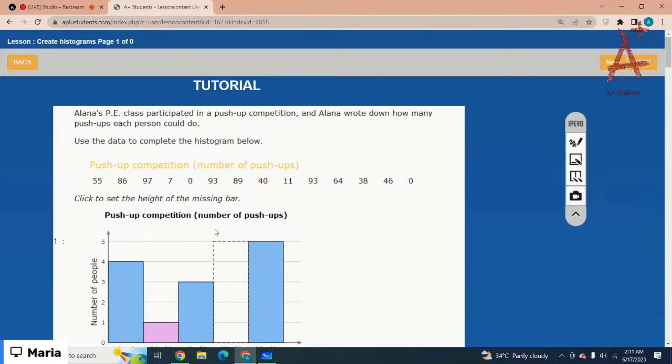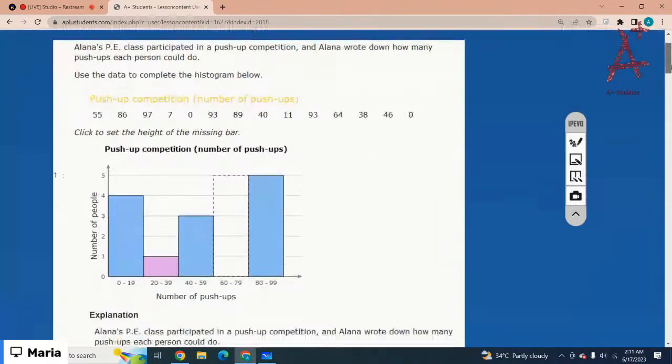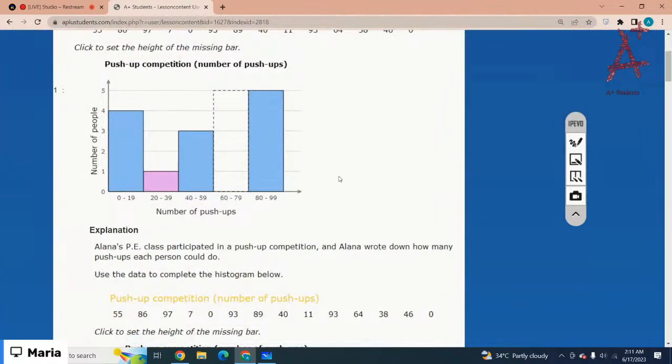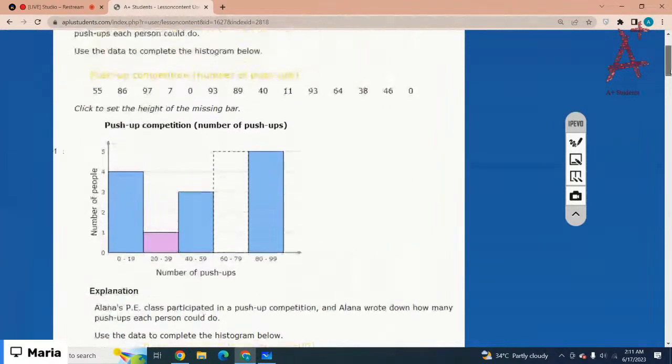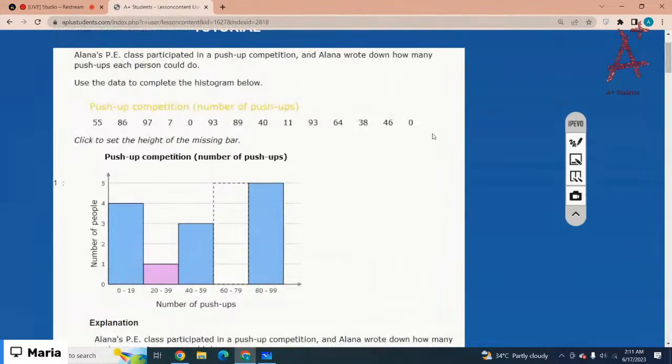Okay, so you are given 3 bars. You just have to put in the missing one. You have to count the ones that have 60 to 79 push-ups. Got it? So start counting the numbers that are between 60 to 79. Okay, 60 to 79.